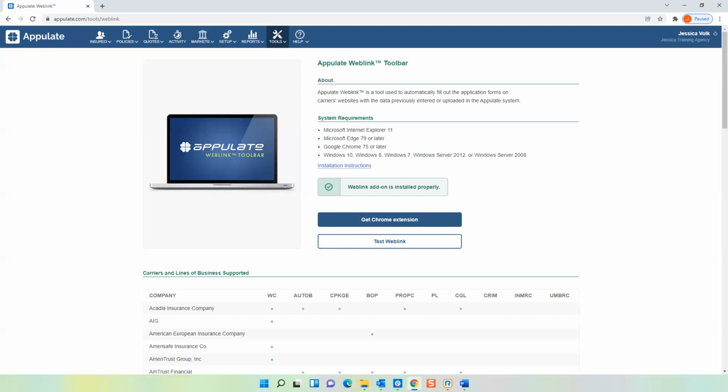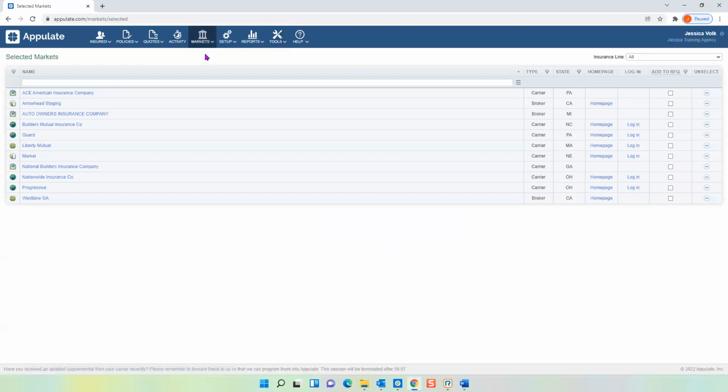Okay. So next, just to review markets. So markets is up top as well. Selected markets, you want to think of your agency's private library of markets. So this should be a list of markets that your agency represents or you're currently appointed with.